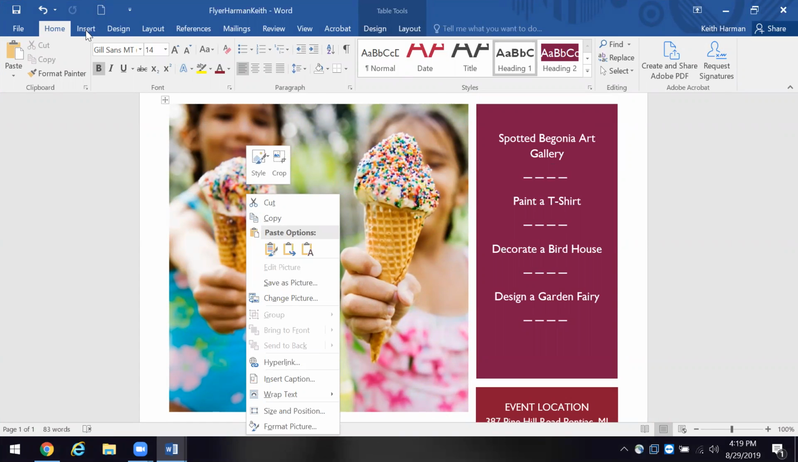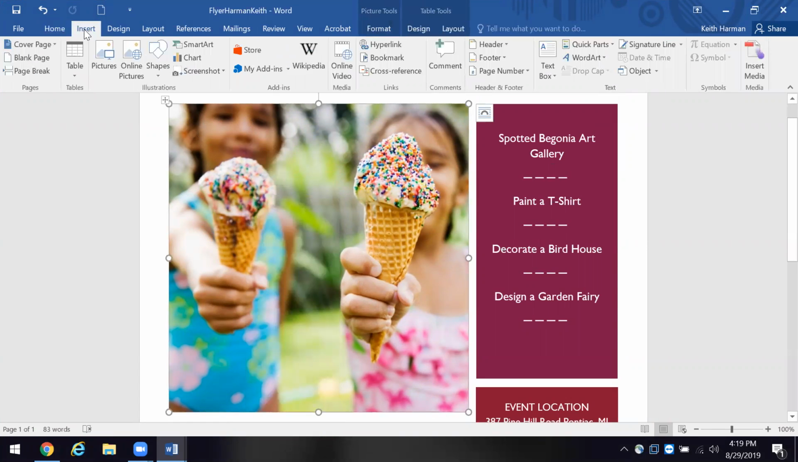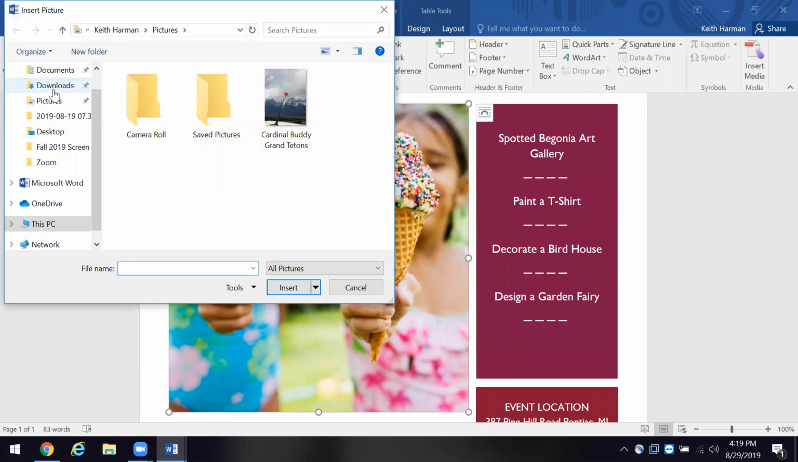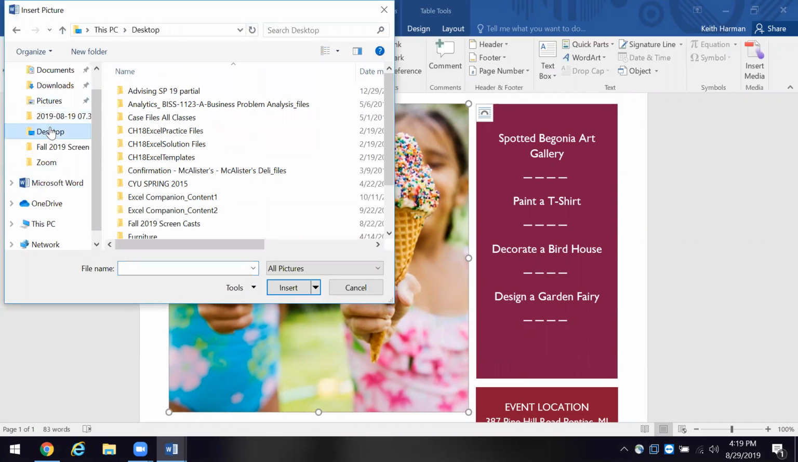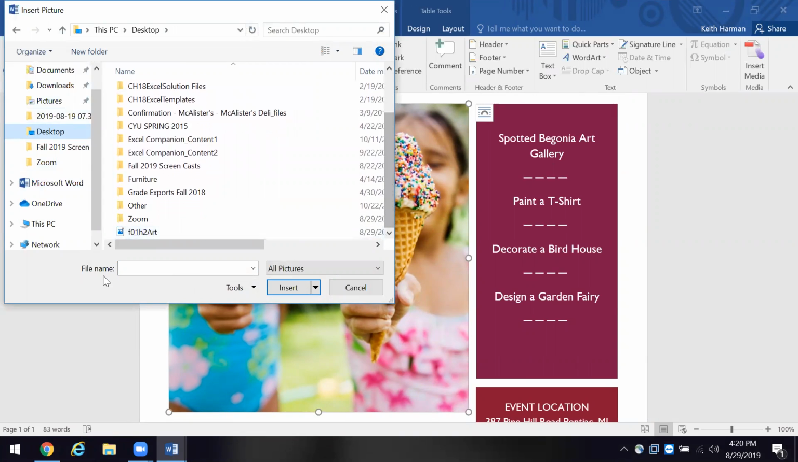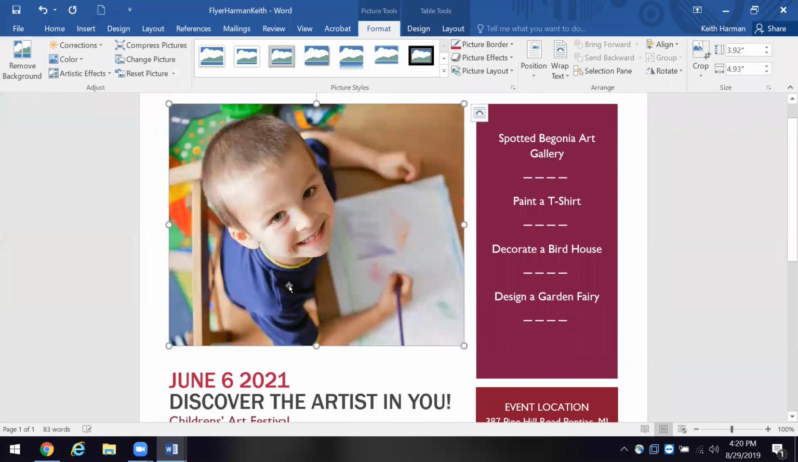Now let's click insert and picture. And I'm gonna come up here to the desktop. I'm gonna find that JPEG. There it is. And I'll insert it.